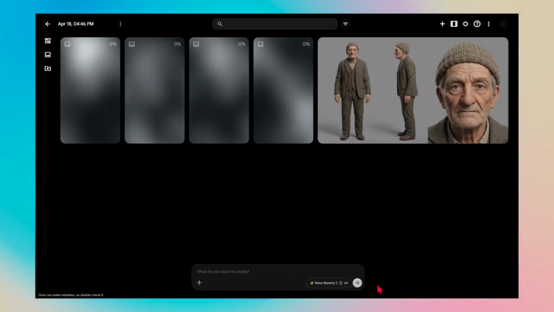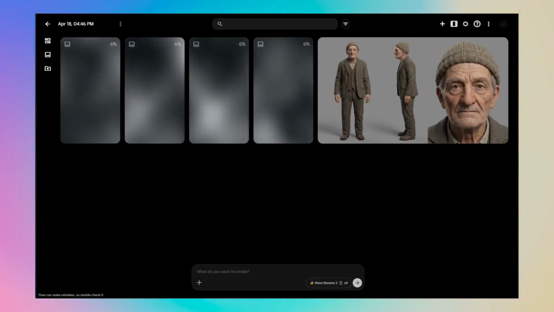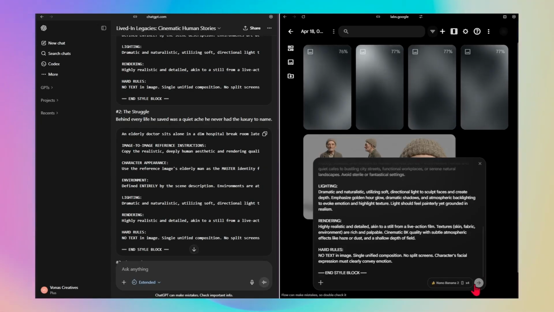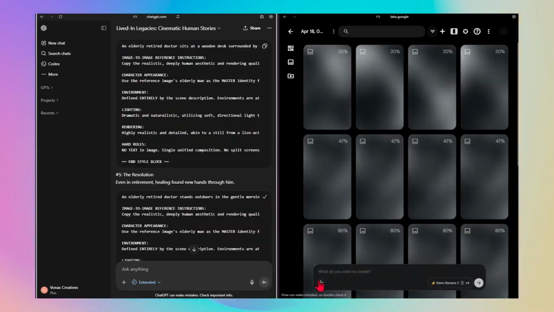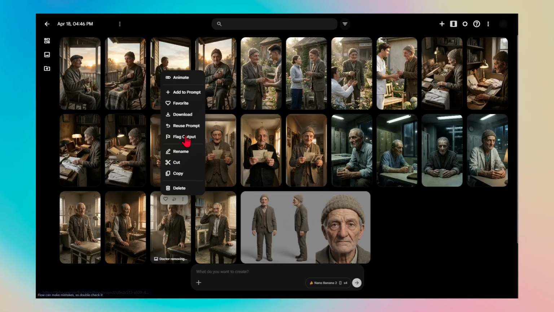Click the Generate button. While that image is rendering, go back to the text field and clear out the old prompt. Paste your second prompt from the GPT. Click Generate again. Repeat this process for all 6 prompts the GPT gave you. Once all your images are finished, click the download icon on each one to save them to your computer.